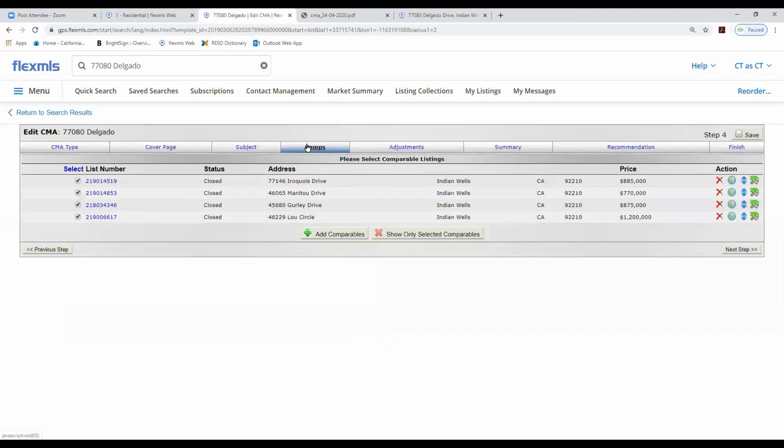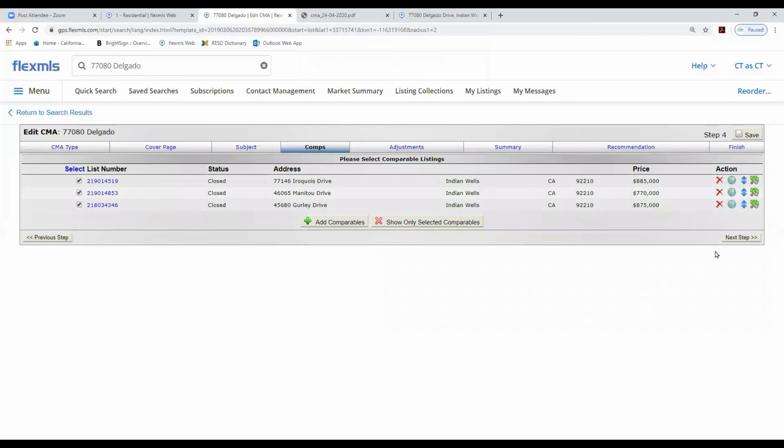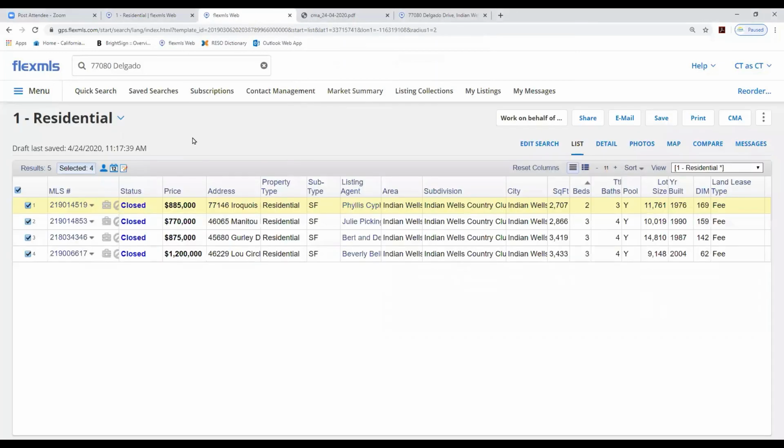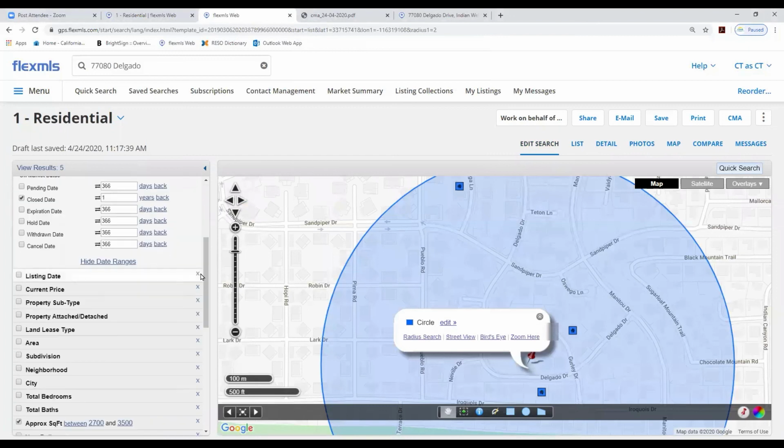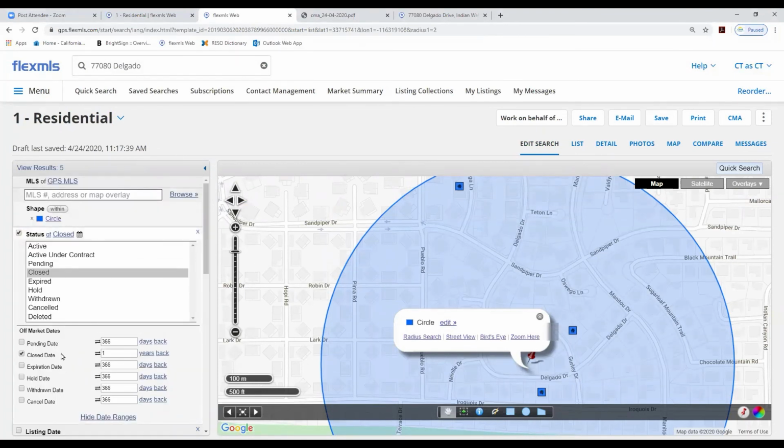So we can come in and we can make edits. Let's say we want to remove this property and rerun the CMA, we can do that. And from this window, we can also go back to our search results. It's telling us we're leaving the page. And we can edit our search results. So we can go in and massage our results and our fields if we decide that we want to do something different with our search results.